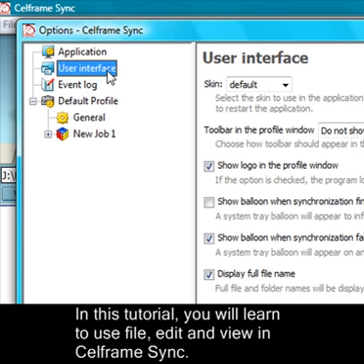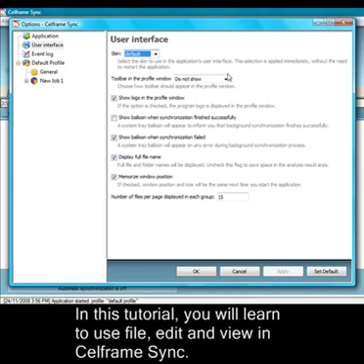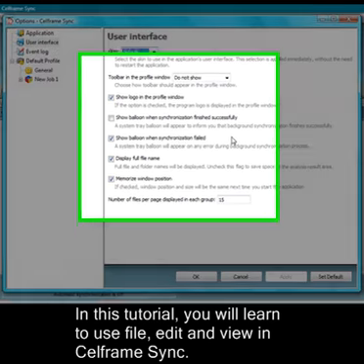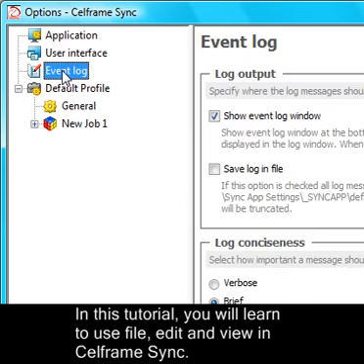You can also choose the user interface options that have been given to you, whether you can choose the type of skin you want for your user interface, the toolbar in your profile window, whether you want to show logo in the profile window, show balloon when synchronizing finished successfully, show balloon when synchronization failed, display full file name, memorize window position, and number of files per page displayed in each group. All you have to do is choose the options that you would prefer for your synchronization method.